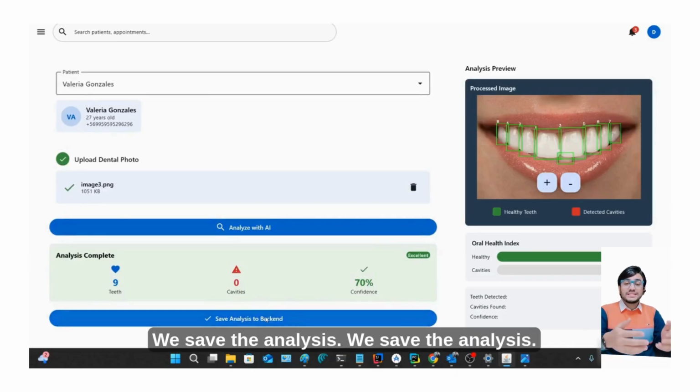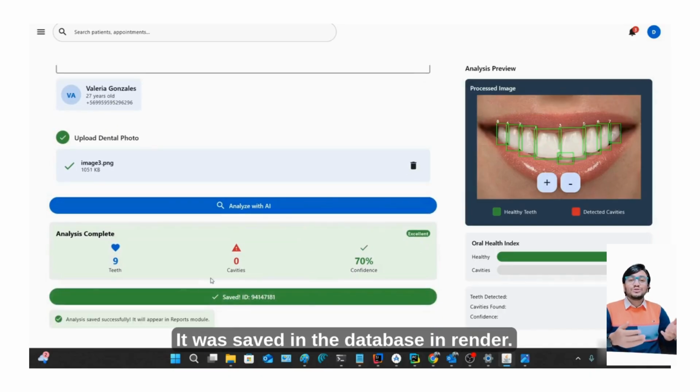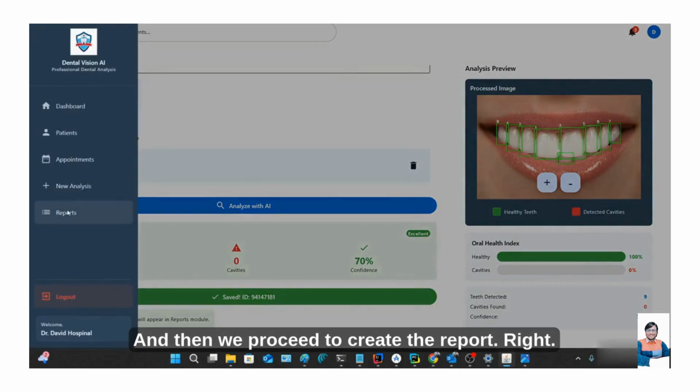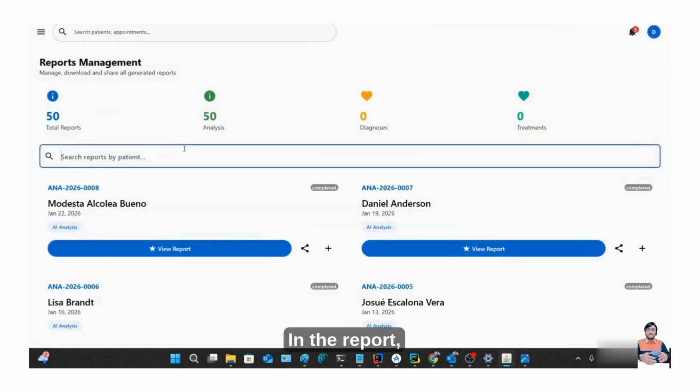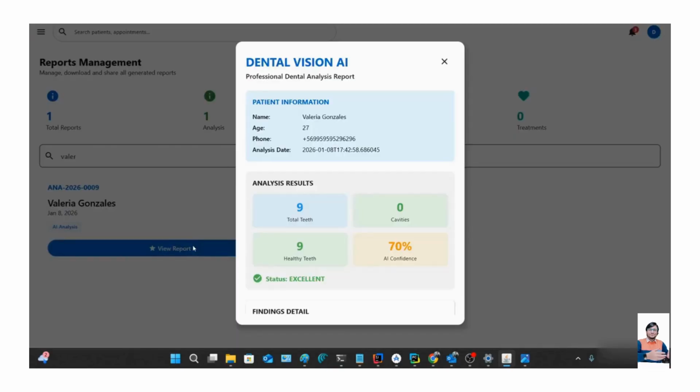We save the analysis and wait for it to be saved. It was saved in the database in Render, and then we proceed to create the report. In the report, we look for the same patient named Valeria Gonzalez.